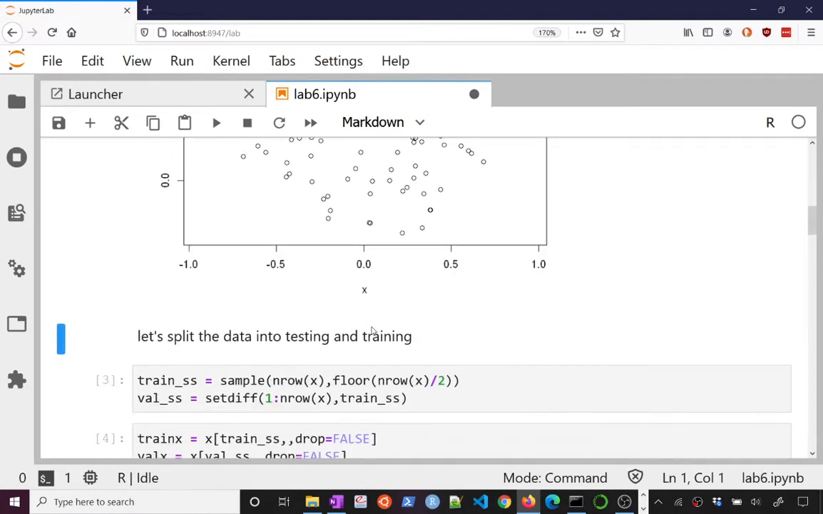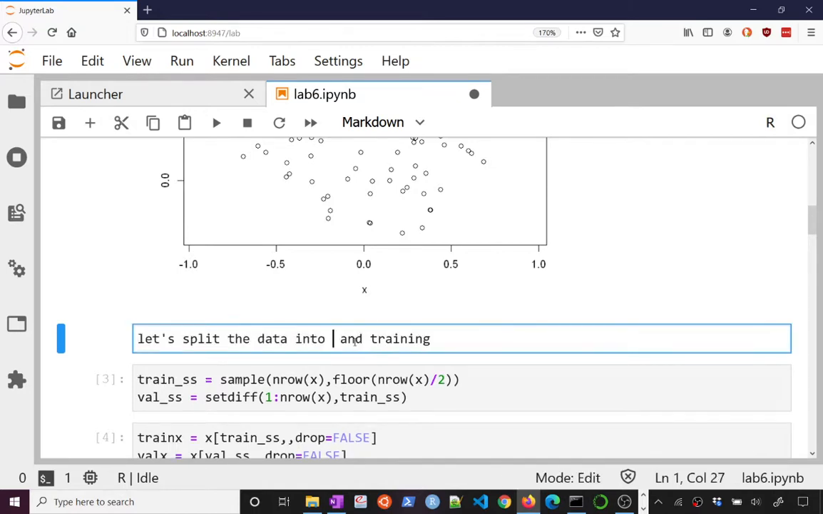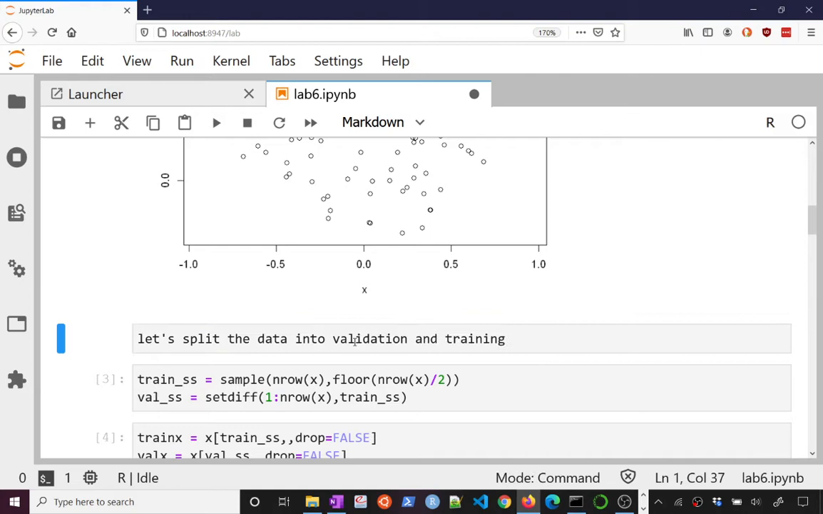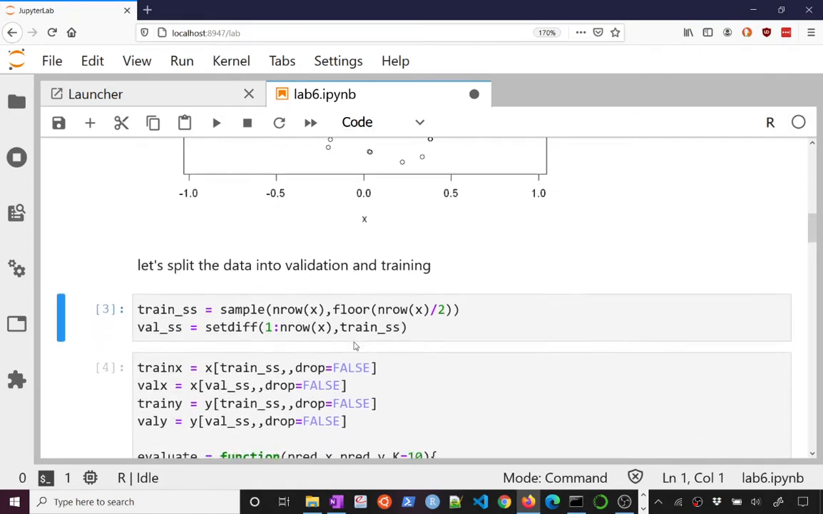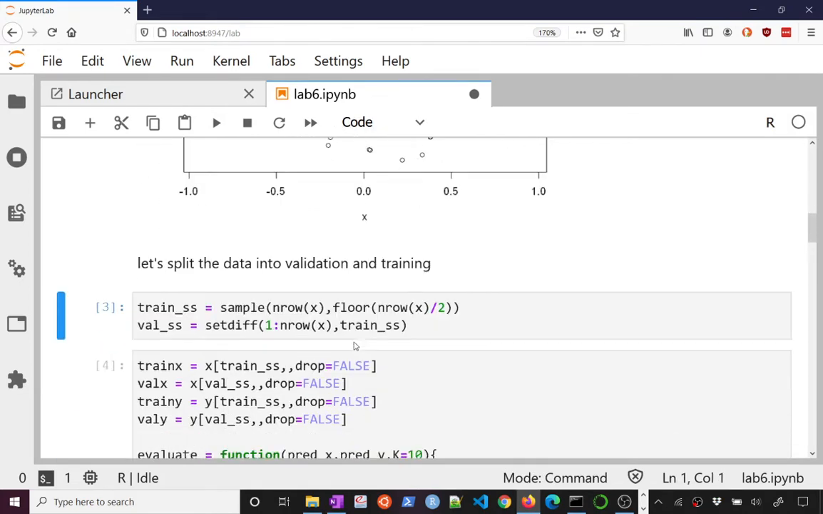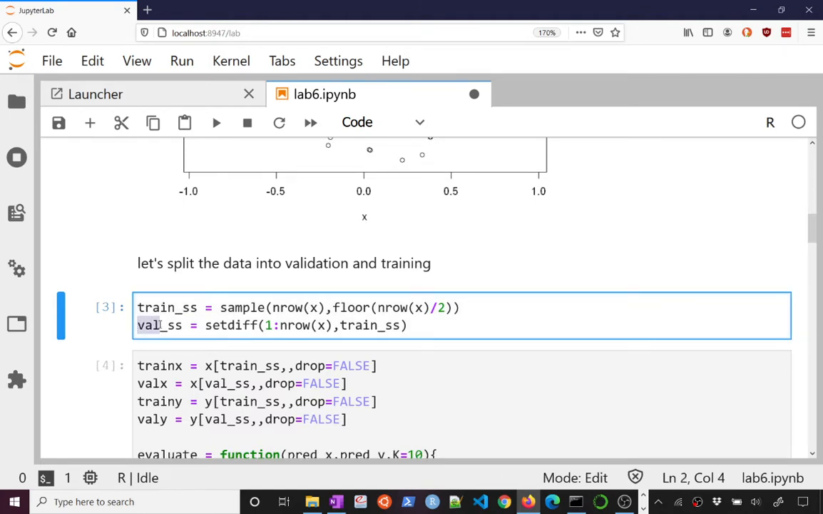What we had done last time is we had split it into testing and training, and maybe we should really call this validation and training. This is similar to last time, except I've renamed the test data set the validation data set, which is probably a better name for it, although people are pretty sloppy all over the machine learning world with mixing up testing data and validation data.